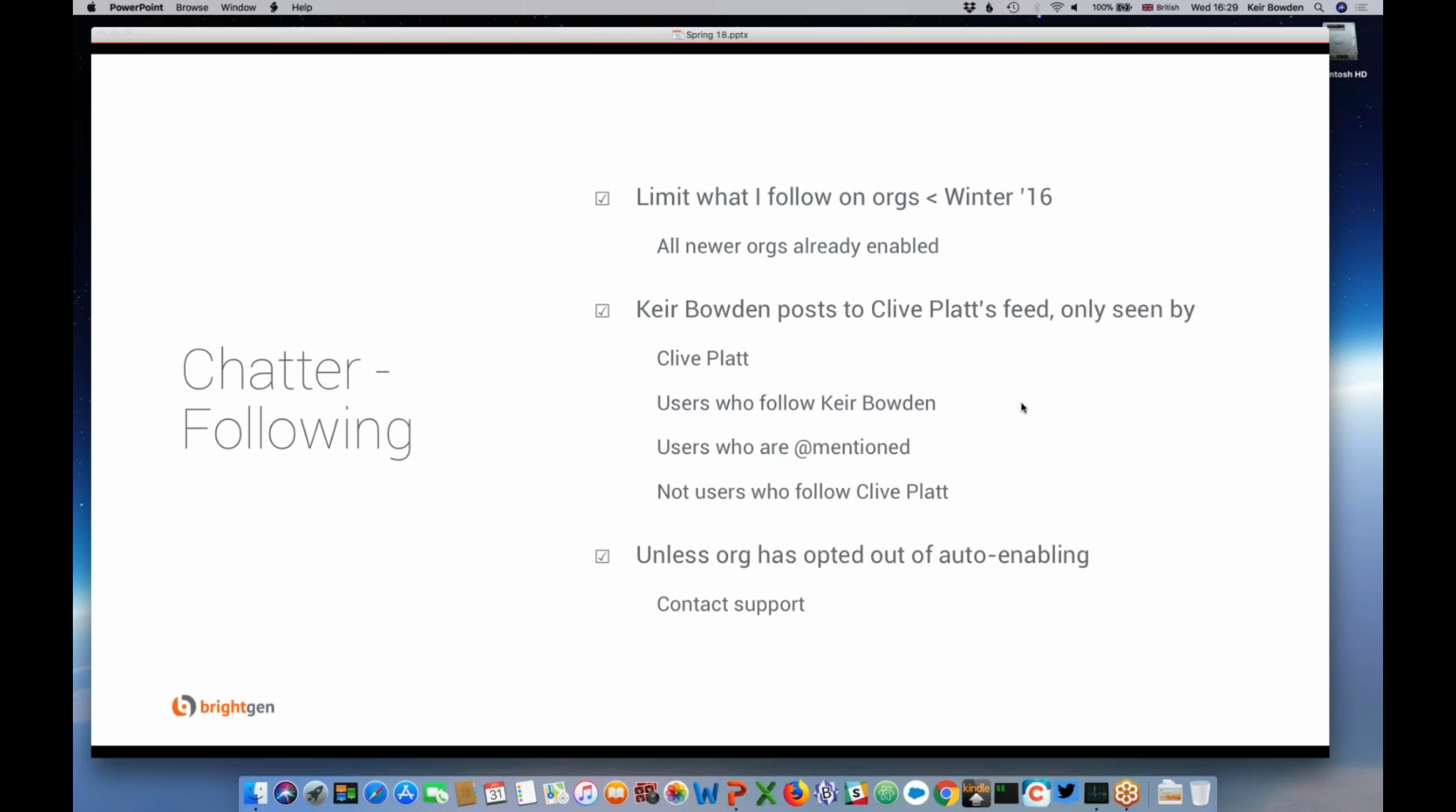If your org has opted out of auto-enabling, this update will not be automatically applied. If you wish to opt out of auto-enabling, you have to contact Salesforce support. I haven't done this, so I'm not really sure what the process is thereafter.